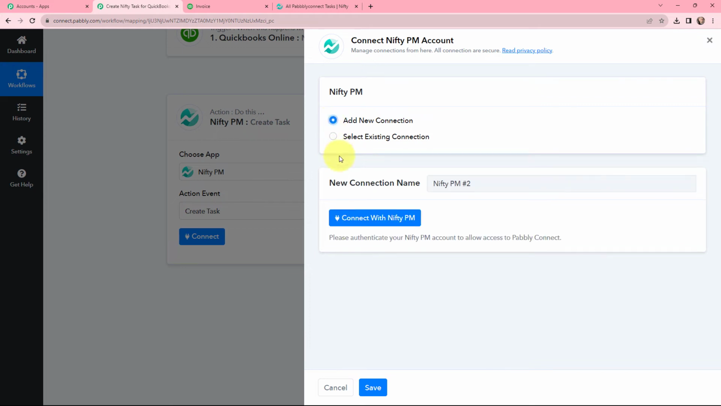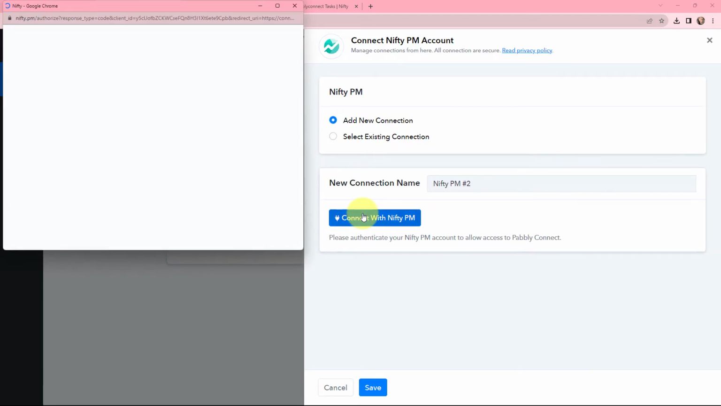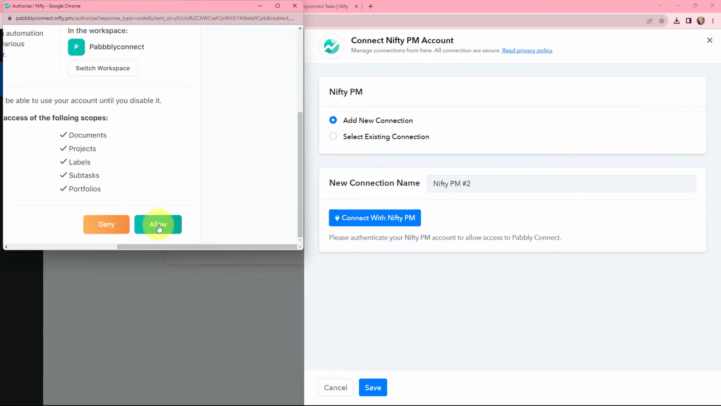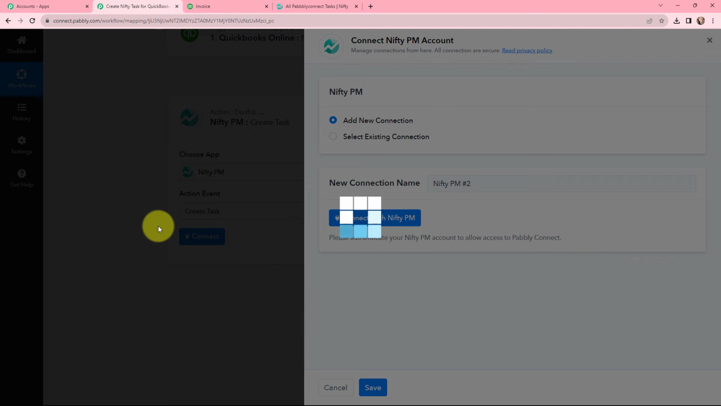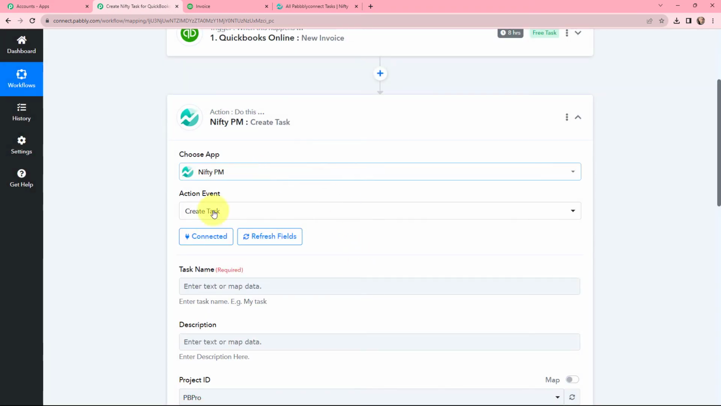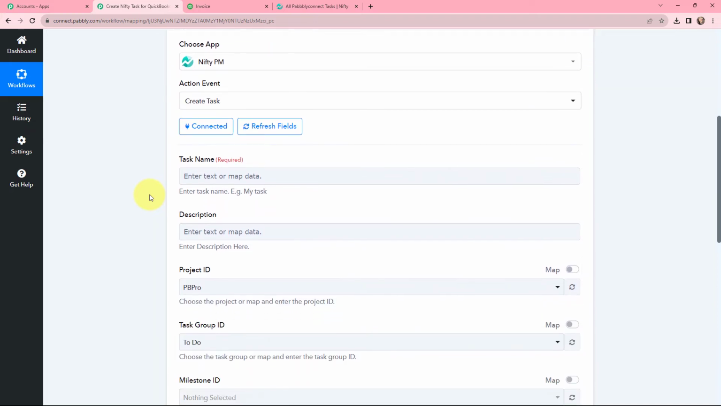And now to add a new connection, I've already logged into my Nifty account in one of the tabs. Here I'm going to click on Connect. And now I'm going to click on Allow as this is a secure access. So you can see that the authorization is successful. So Nifty and Pabbly Connect is successfully connected.